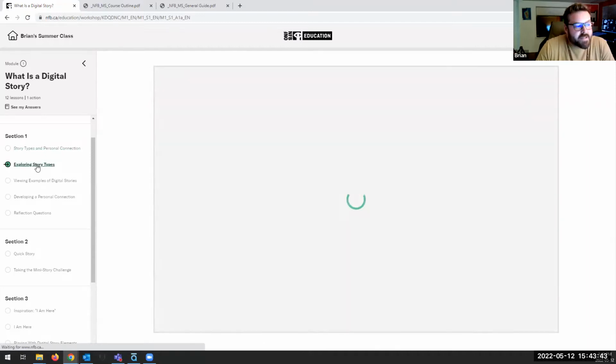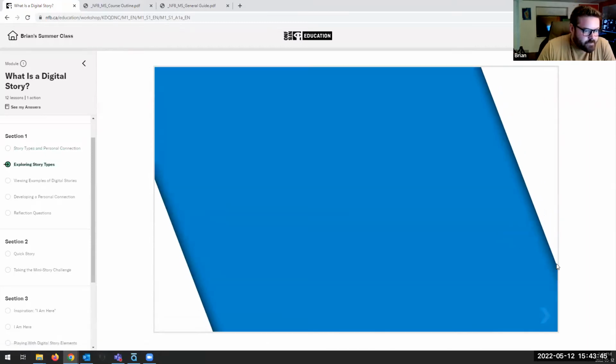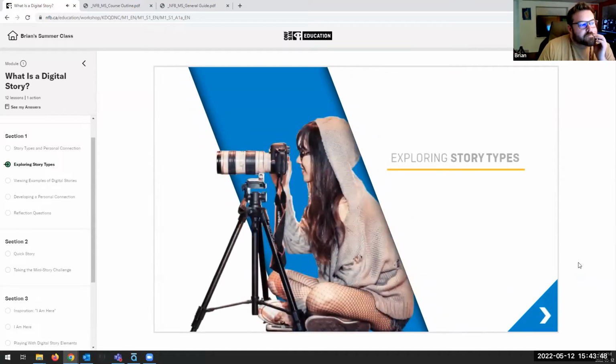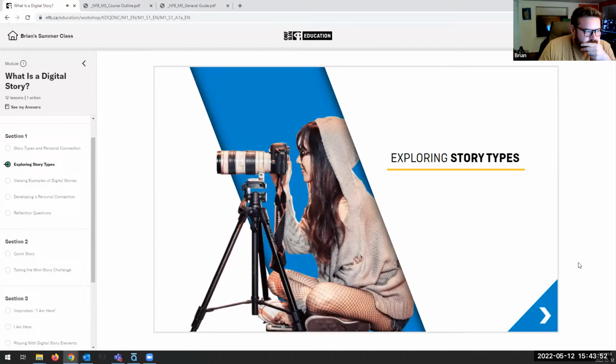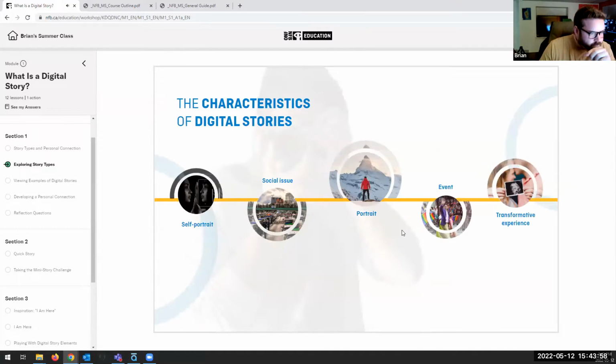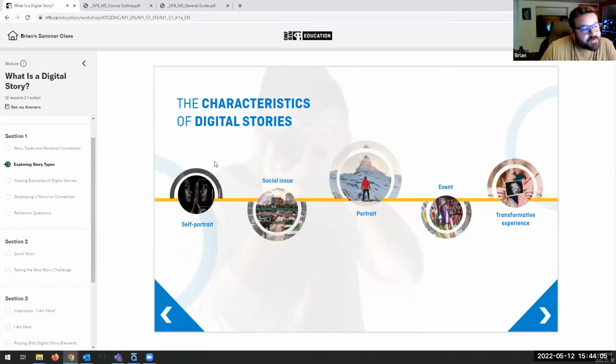So exploring story types. The digital story form lets you bring to life the stories you have inside you and share them with others. Discover different story types and what makes them unique. Okay, so I can click forward here. Click on the 5 images to discover the main characteristics associated with each type of story. So here we're presenting some different options that students may use to choose which stories they can tell. So we have self-portrait, social issue, a portrait, an event, or maybe a transformative experience.